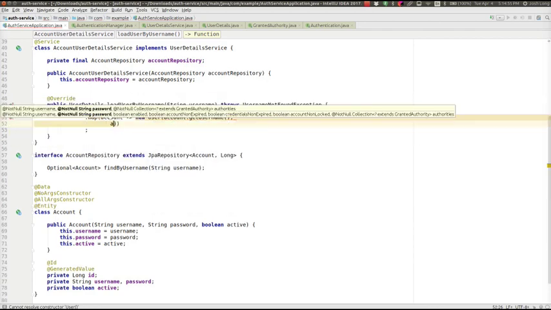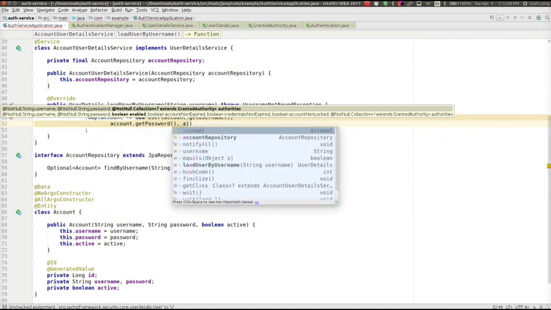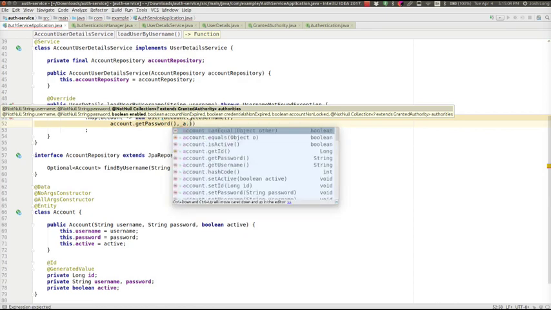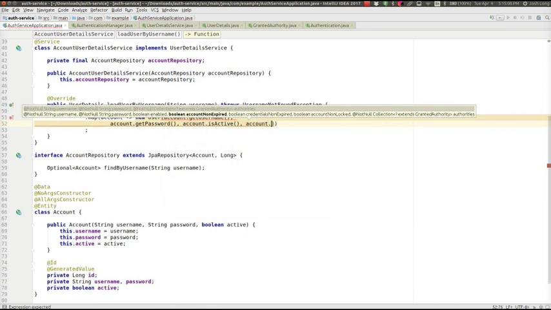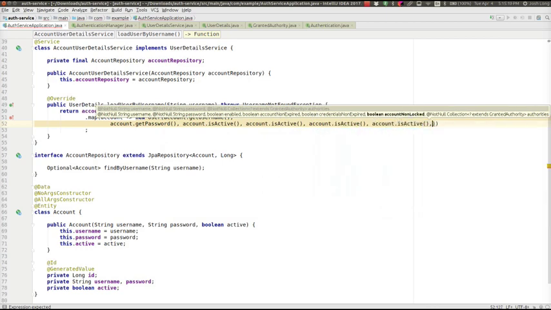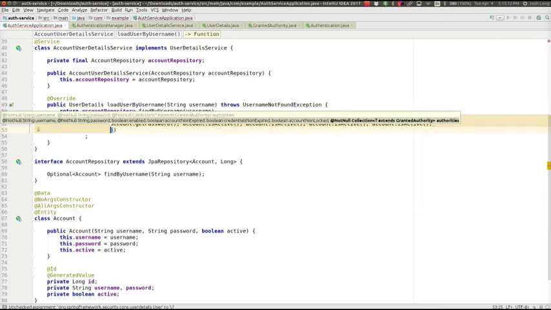So I say account.username, account.password, and here I need to return those 4 questions. So I need to answer those questions rather. Account.isActive. There we are, 4 different ways. And finally, we need to return a collection of granted authorities.